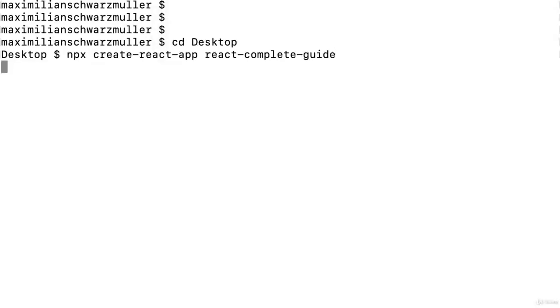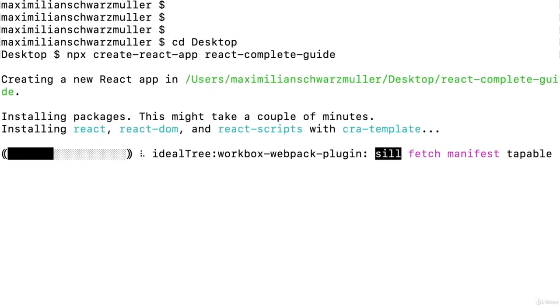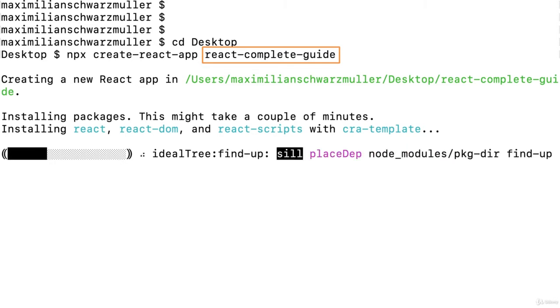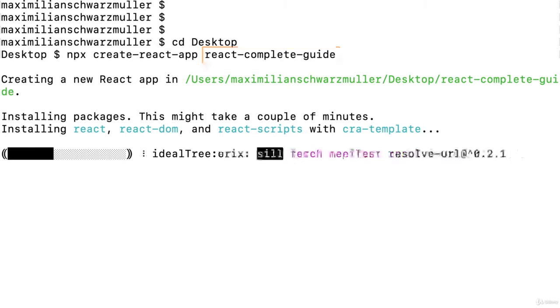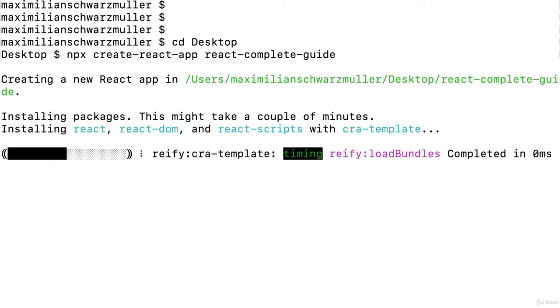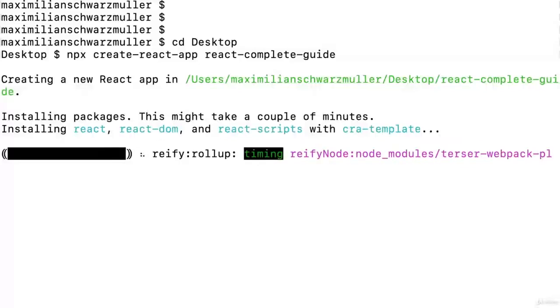Simply hit enter thereafter, and this will now create this new React project in the destination where you executed this command. It will create a folder with that name you picked here, in my case, React Complete Guide, and inside of that folder, it'll set up all the key files you need to write React code and build your React application. Now, as you can see, this might take a couple of minutes here to finish, and therefore I will be back once it is finished.